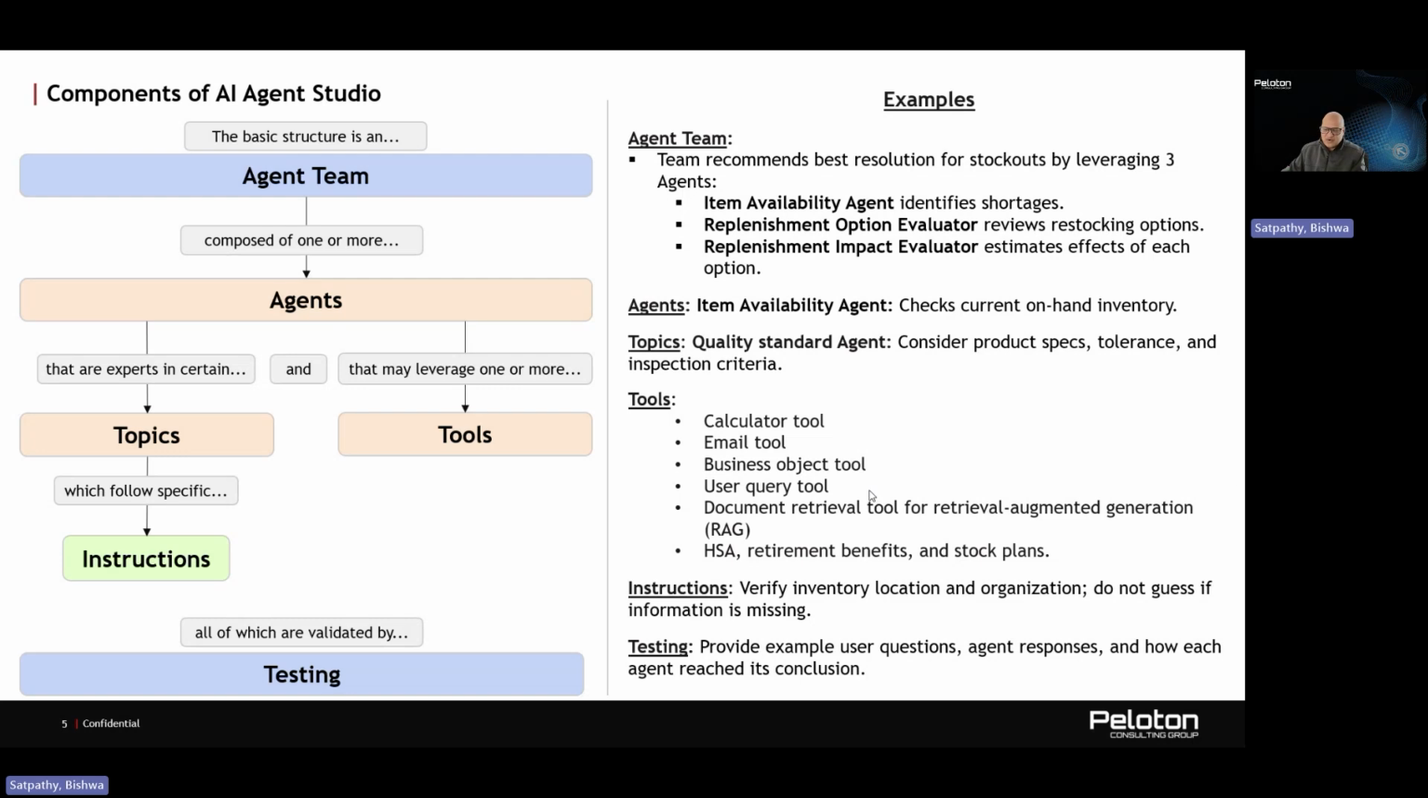This is where, using Oracle AI Agent Studio, you get the advantage of using the business object tool, and we'll show you with some hands-on activities. You can access the information that's within your Oracle application. Now, topics are kind of a way of segregating the roles of different agents. Topics and instructions work together.